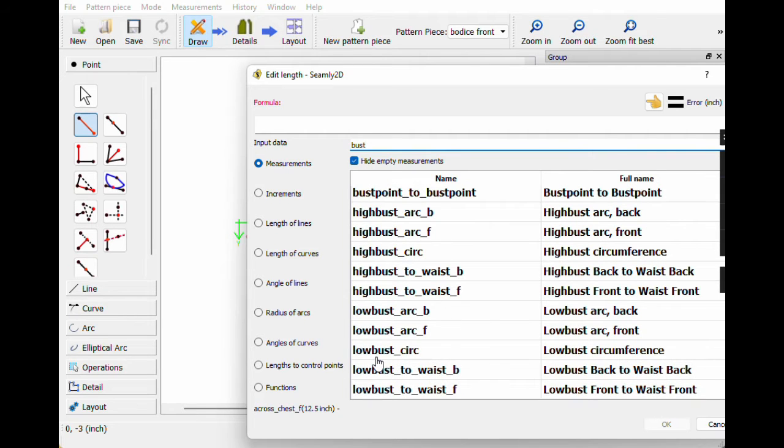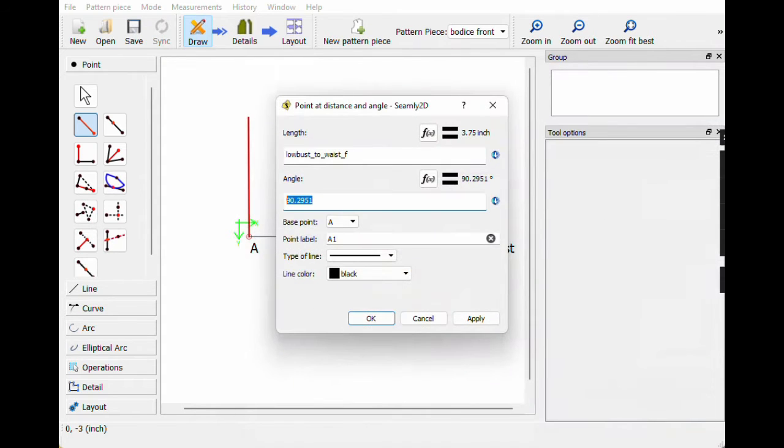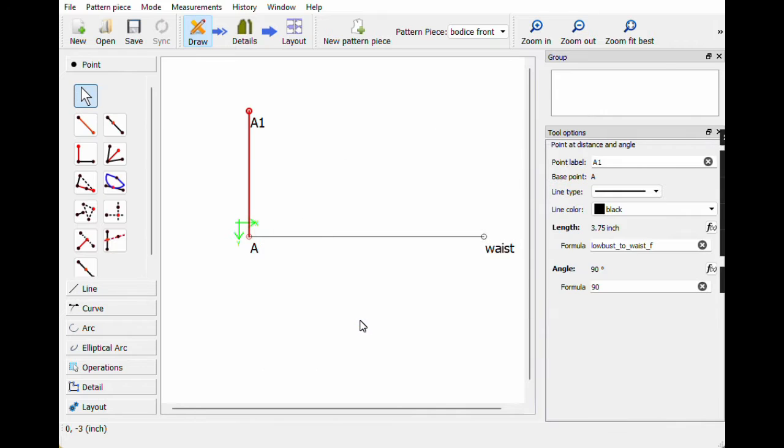Here we go. Low bust to waist front. Double click that, hit OK. Our angle is 90 degrees. OK. Now we are going to come to the right to the below bust circumference.